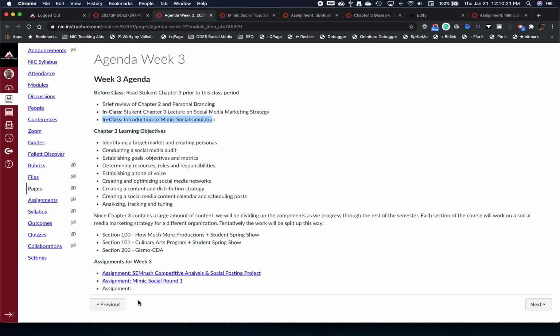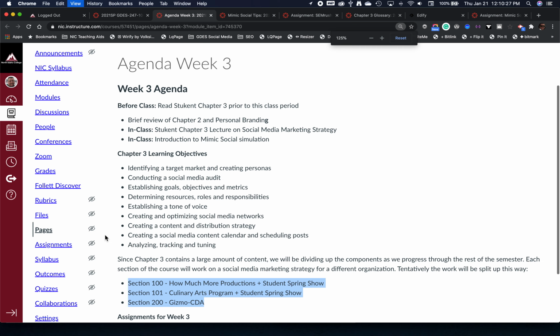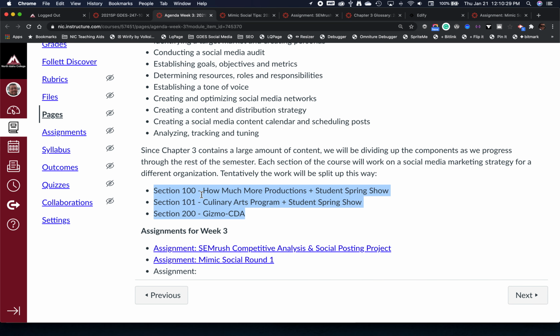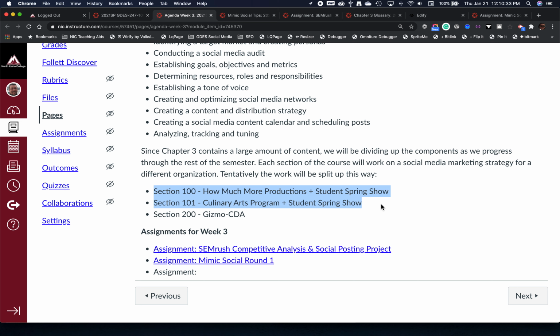We may have one more assignment related to the individual groups that each section is going to work with. The two sections for second-year students will be developing a small-scale social media strategy for their website projects that they worked on last semester, as well as their student spring show, which will be happening in April this year.